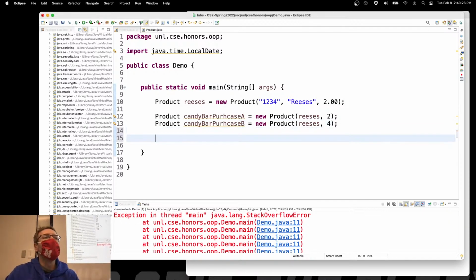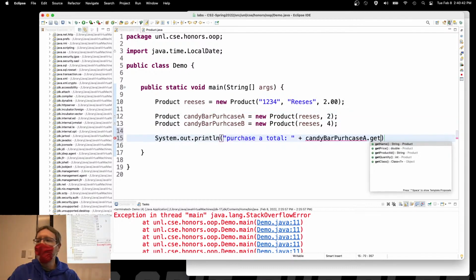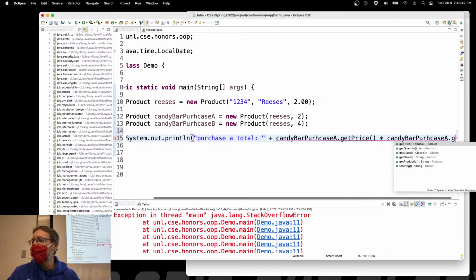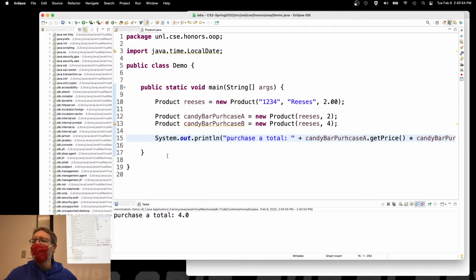All right, what's my total? System.out.println purchase A total. And then I will get candyBarPurchaseA dot get the price times candyBarPurchaseA dot get the quantity, right? Well, it should be what, $4? Okay, so be it. Is that object oriented? No. In fact, it's not even good coding style. What should I do with this instead?